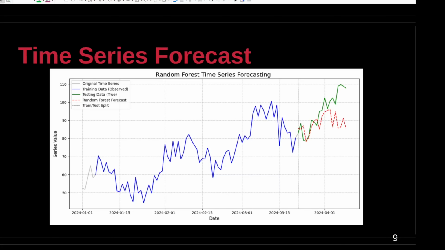Training data is in blue. This is the portion of the series the random forest model was trained on. The model analyzed the relationship between the lagged values, which is lag_1 through lag_5, and the next value, which is value, within this segment.